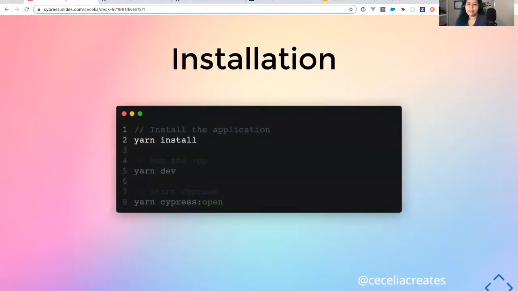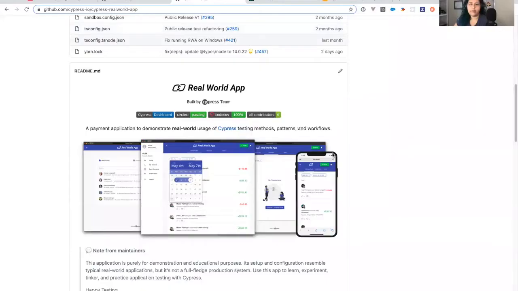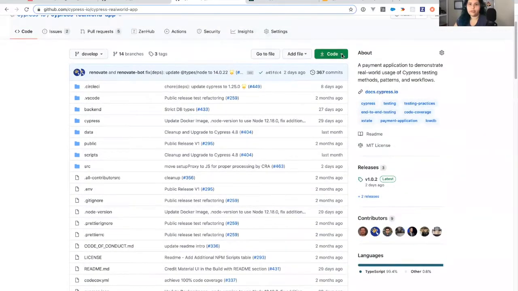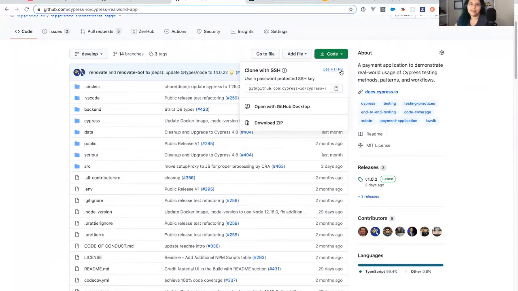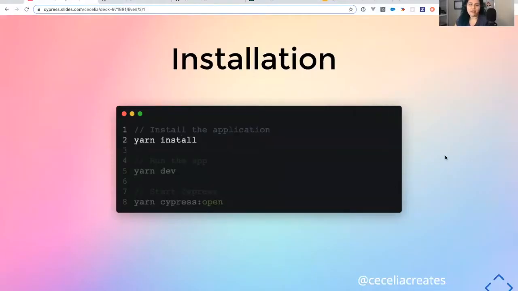So like we said, we wanted it to be as simple and easy as possible to be able to clone, install, and run this app. So once you clone the repository from GitHub, you can just pull it down using SSH or HTTPS. And then you just run yarn install, then you run yarn dev, and this actually starts up the application. And then in a new terminal, you would run yarn cypress open to open the test runner. And then once the test runner is open, you can start clicking through all the existing tests and see how they work.